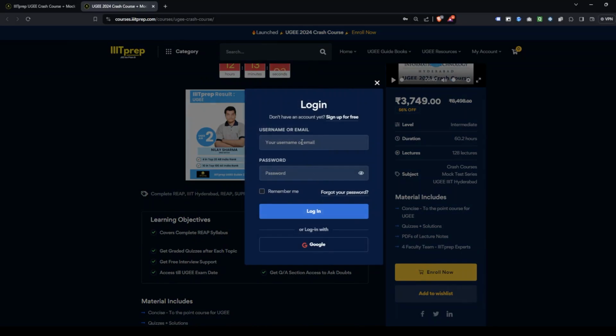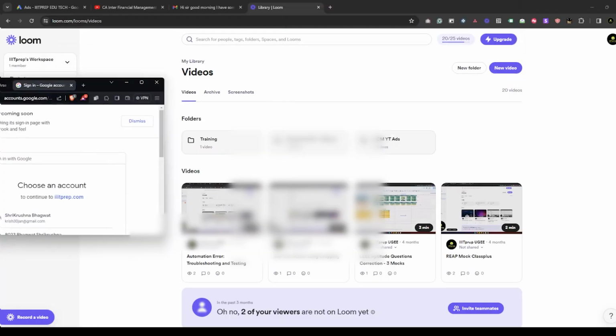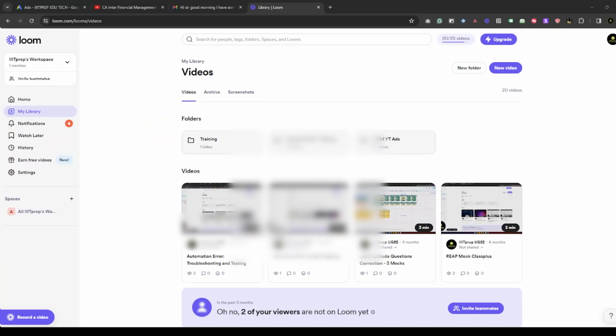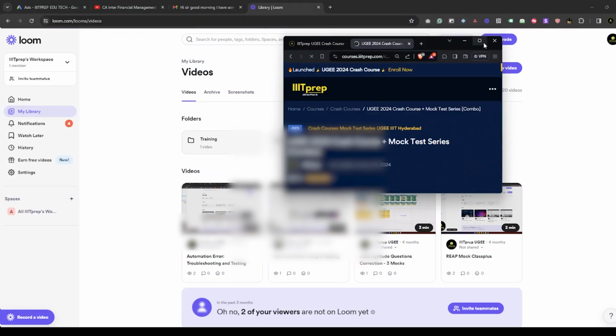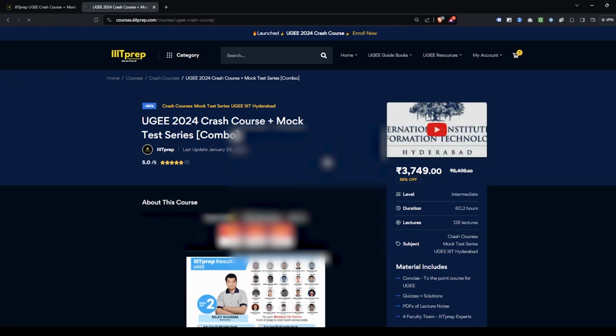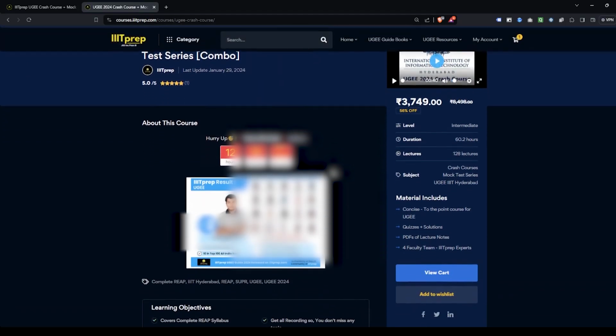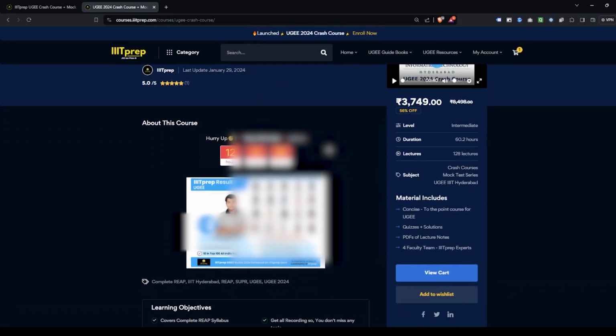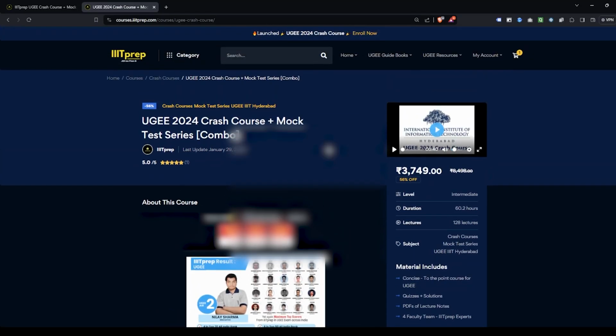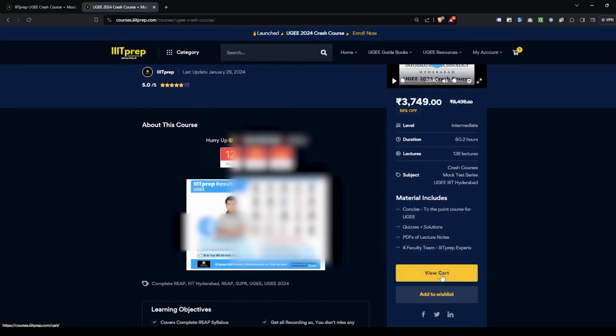Once enrolled, if you are not logged in, then you need to log in to any of the accounts. There's an option sign in with Google. Just select the sign in with Google option and then select the account from which you want to enroll. So yeah, you can see here we have selected the Google option, the account from which we want to purchase this course, right? After that, you can see here there is a view cart option.